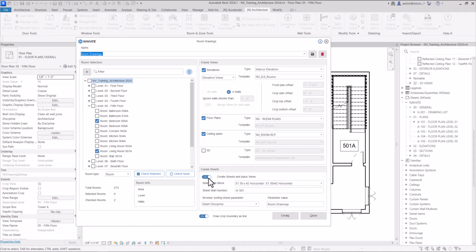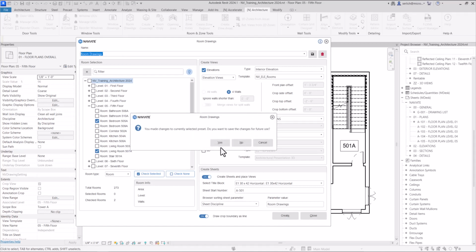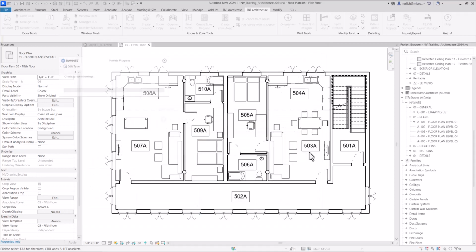and I can go ahead and set up some settings for that, like selecting my title block, the start number for my sheet, as well as the browser's organization. If this sheet number already exists in my project, it'll just skip to the next number in the sequence. Let's go ahead and then create our views. It's going to ask us to save these settings and then go ahead and create all those views. So in this example, those elevations, floor plans, and ceiling plans, it's going to create a sheet per room and then place all of those views on those sheets.